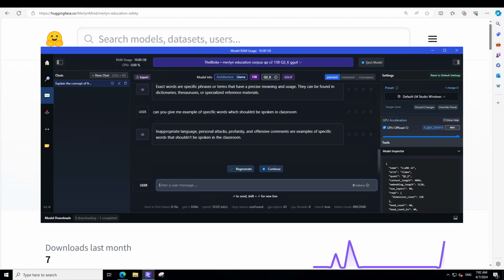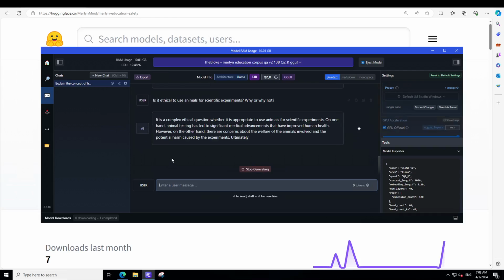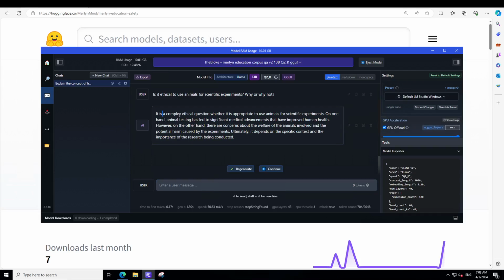Let's check some of the history prompts here. So I'm asking about World War II, and it is telling us about the causes, the deaths over 60 million, and then territorial disputes and acts of aggression by these countries. Okay. Now let's check some of the critical thinking. So in this one, I'm asking it, is it ethical to use animals for scientific experiments? Why or why not? Let's see. You see, it has given me both sides first and then, however, on the other hand. How good is that?